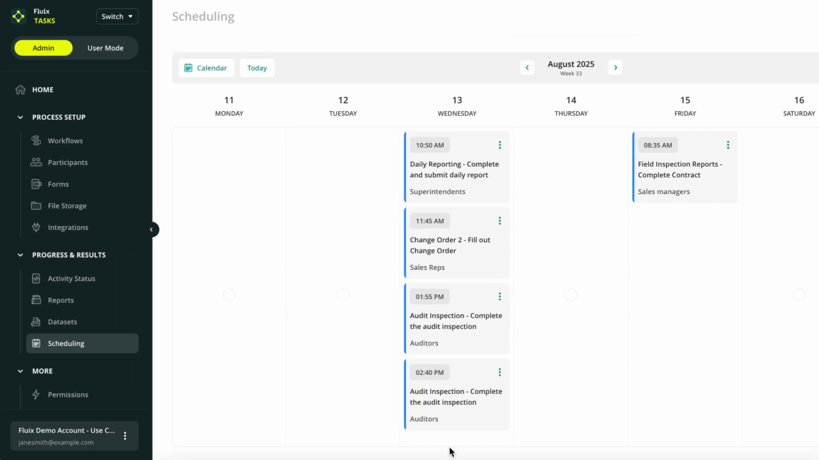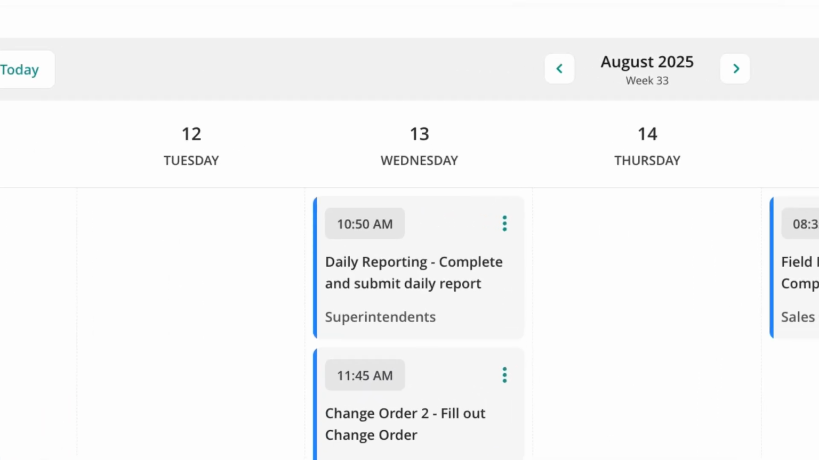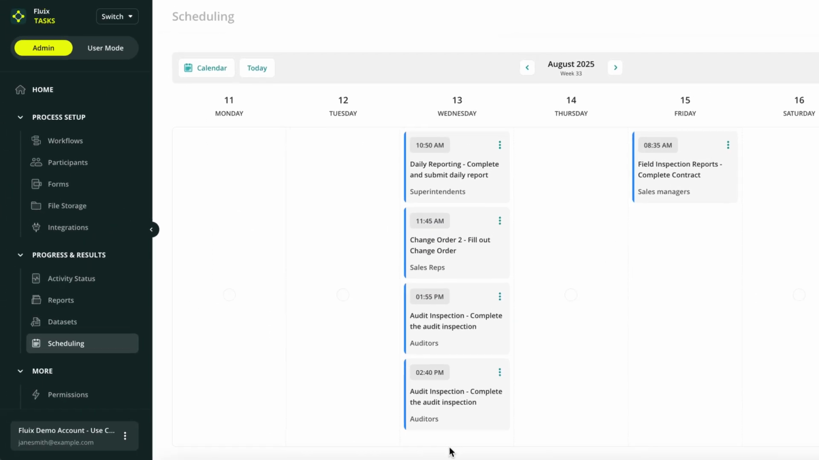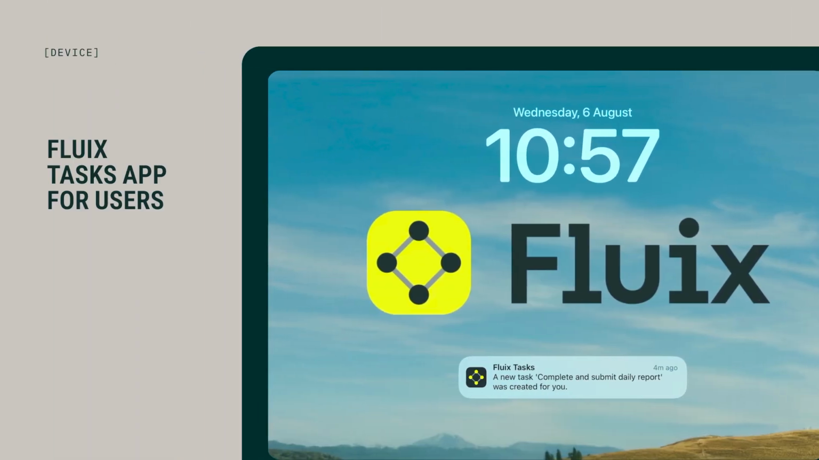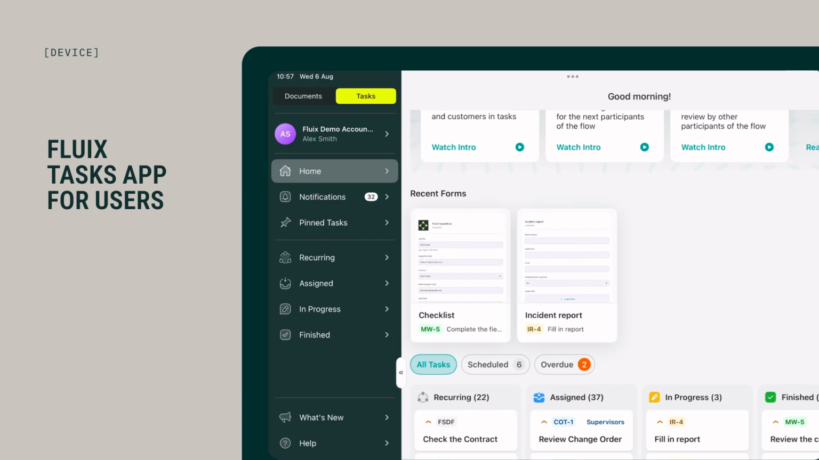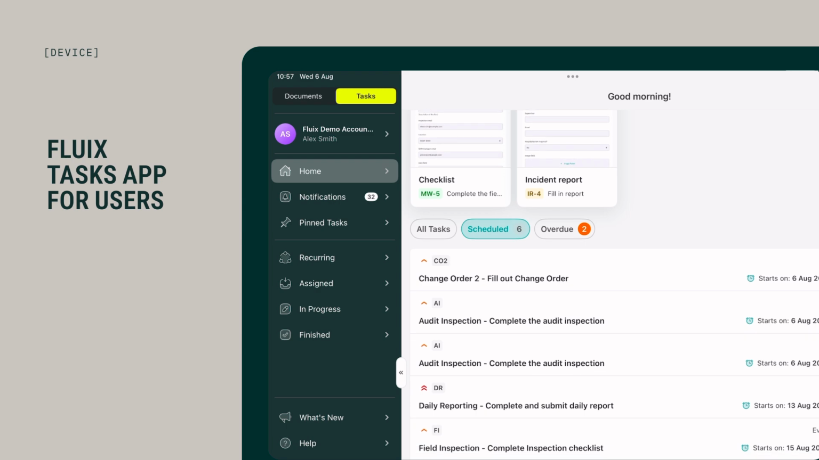No manual reminders needed. After saving, your event will appear in the built-in planner, a visual dashboard where you can view all upcoming tasks and their current status at a glance. Need to make changes? You can pause, edit, or reschedule tasks at any time. At the scheduled time, your assigned group can access the scheduled tasks in their Fluix Tasks app right from the homepage or from their assigned section.